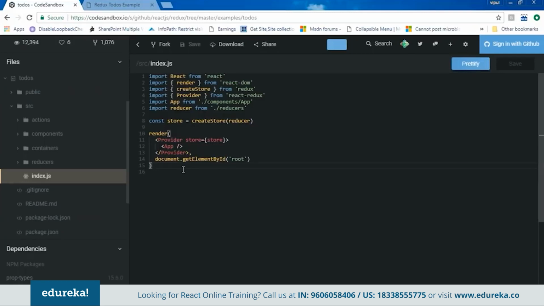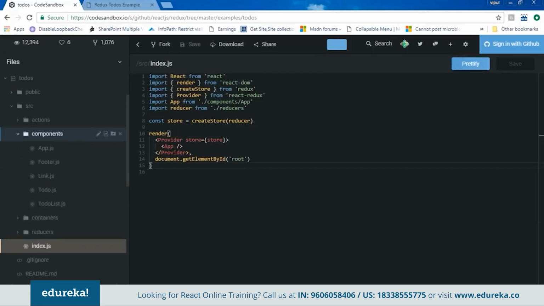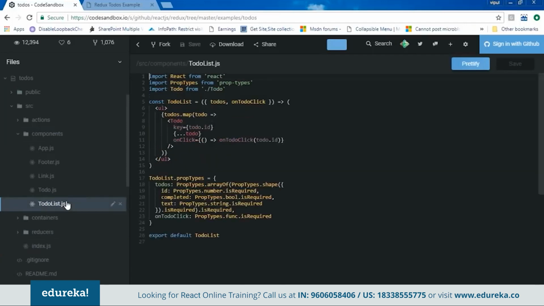So let's start with the presentational components first of all. As we all know, there are two types of components: presentational components and container components. Let's talk about the components first. We use presentational components most of the time, but sometimes we need to generate container components as well to connect them to the Redux store. So for example, I'll start with the presentational components first of all. So this is first of all the TodoList.js.